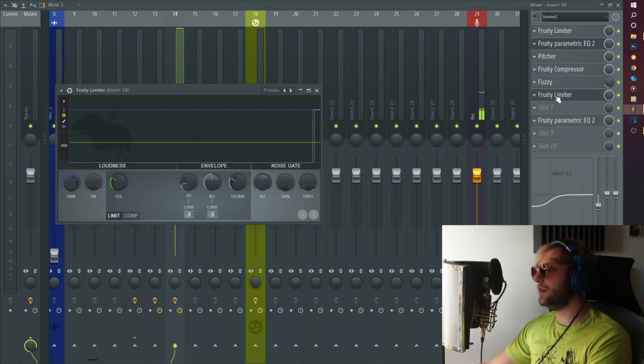At this point, let's say we wanted to add Travis Scott kind of a rock sound. I would bring the Fruity Limiter in, slam it.